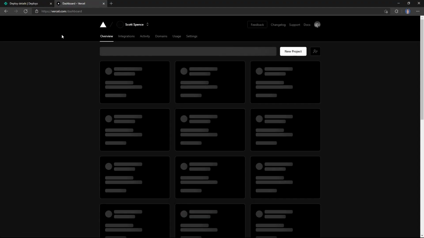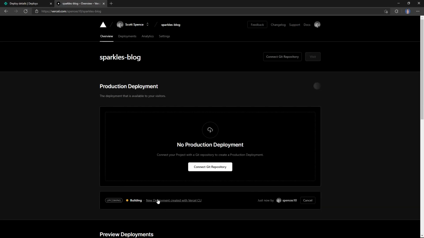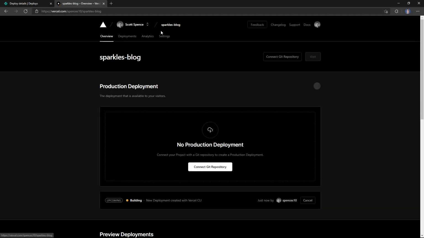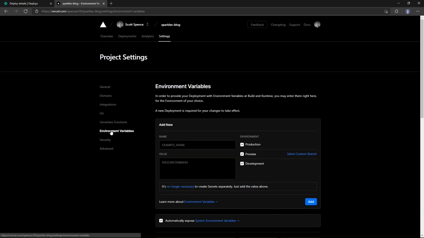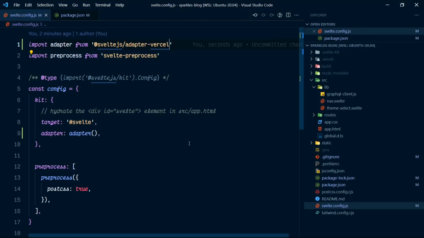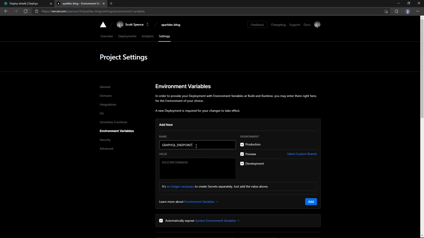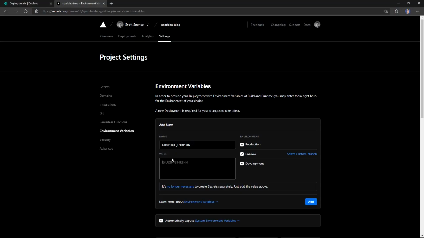I'm going to Vercel. And here you can see it is building. So if I click in this, and you can see down here it's building. But this is going to fail because there's no environment variables configured yet. So if I just go over to Sparkle's blog here, and in the settings, in environment variables, I can add in my environment variable here. So it's the GraphQL endpoint. Paste that in there, and the value is this endpoint here. Copy that and paste that in there.